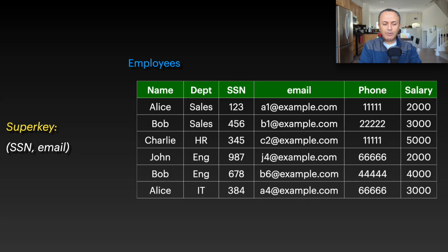Why isn't that used in practice? Because superkeys, as we can see here, may contain additional attributes that we don't actually need. And this additional information may actually cause problems. Let's see an example. So here's our table, and one of the superkeys that we have seen was the social security number and email. We said this combination is unique for each row. No two rows will ever have this combination, right?